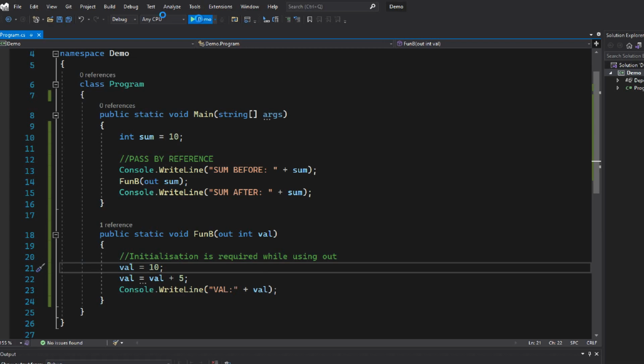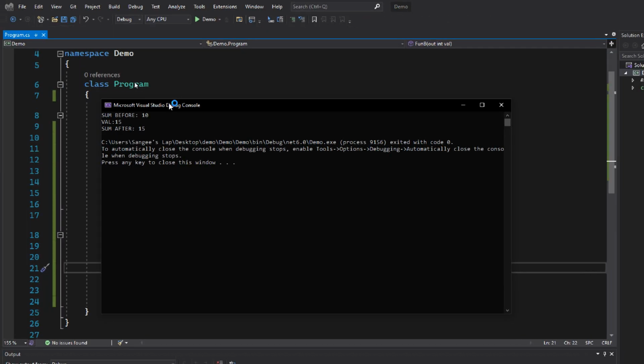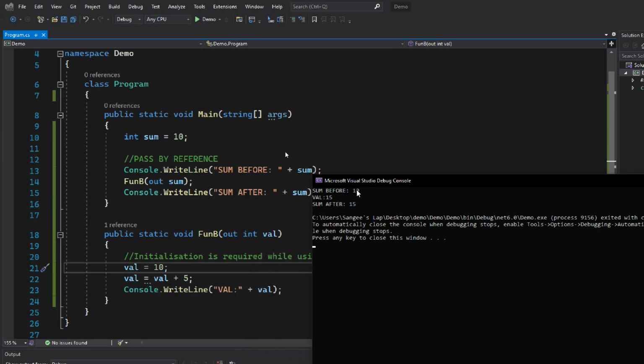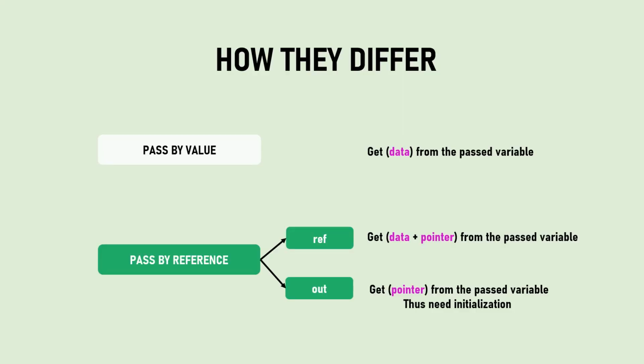Now let's try to run the program. And as we expected, we get the same result. It goes to the same pointer location and changes the memory, so the main function also got the changed variable. So this is how the pass by reference system works.